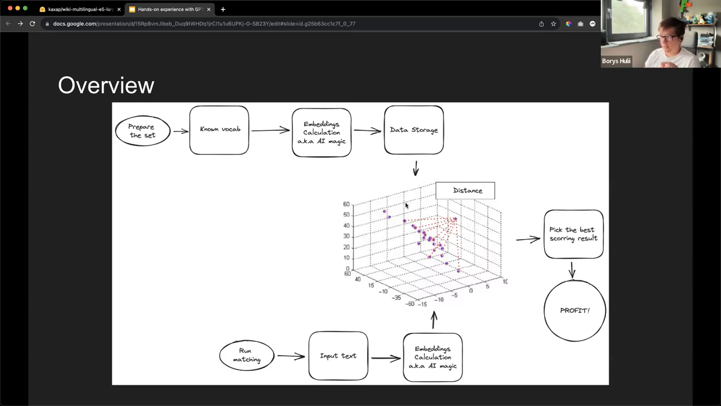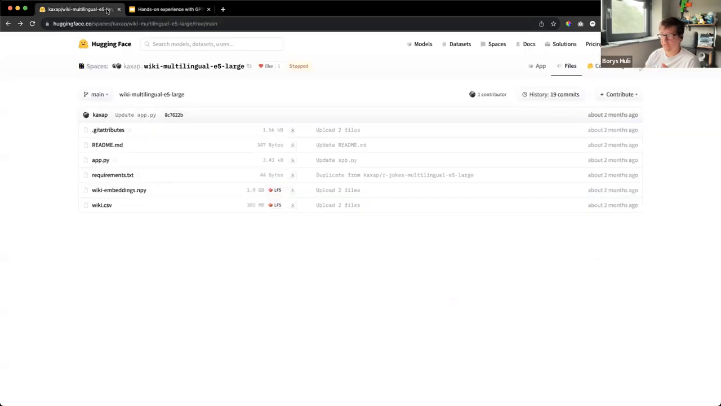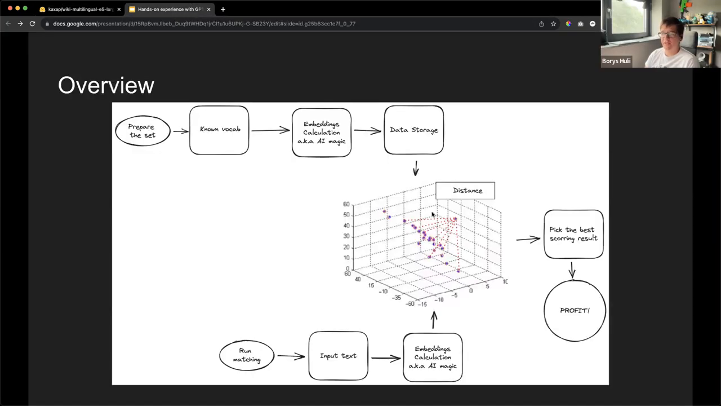My favorite one for this kind of thing is multilingual E5. You can go and Google it. It's quite an easy to run model. You can deploy it automatically in Hugging Face, it's prepared there, and it gives more accurate results than OpenAI does. But OpenAI is quite general, so it supports more use cases.